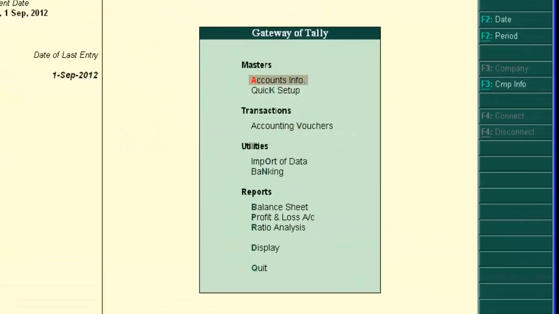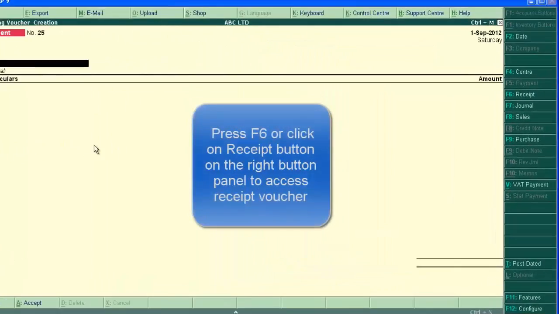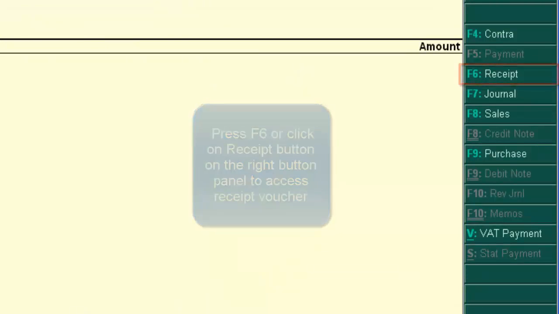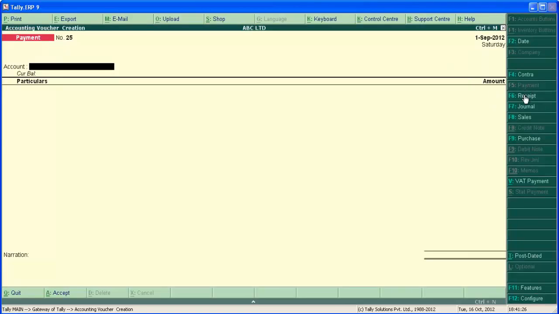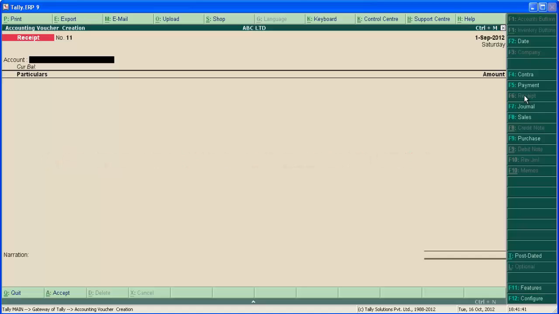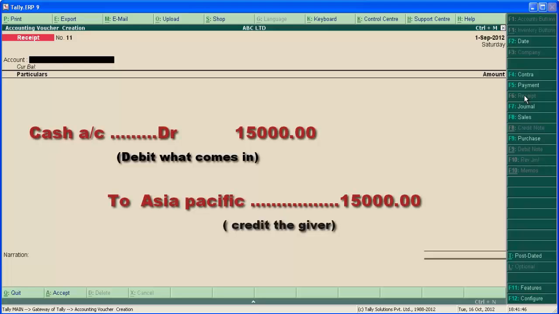Let's start. From the Gateway of Tally, go to accounting voucher. Press F6 or click on receipt button on the right button panel. Now we are in receipt voucher. The first transaction is cash received from Asia Pacific, rupees 15,000. Before entering it into Tally, let's journalize this transaction. Cash account debit to Asia Pacific. Debit cash as it is coming into the business. Credit Asia Pacific as they are the giver.